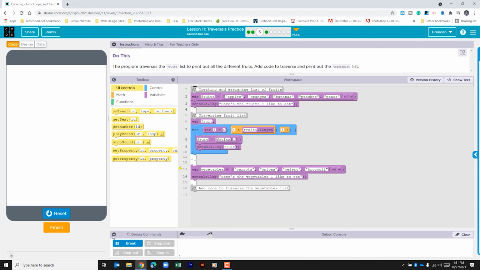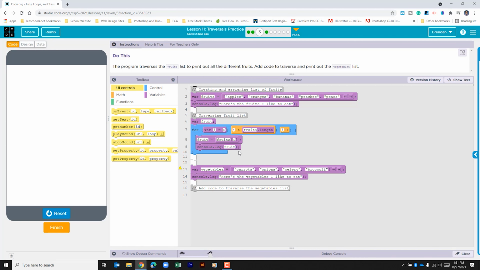But before we do, let's look at what we have here. At the top, we have a list created for us called fruits. Here below, we have a variable created for fruits. Ultimately, we're going to use that to store fruits at specific locations so that we can print that to the console log.